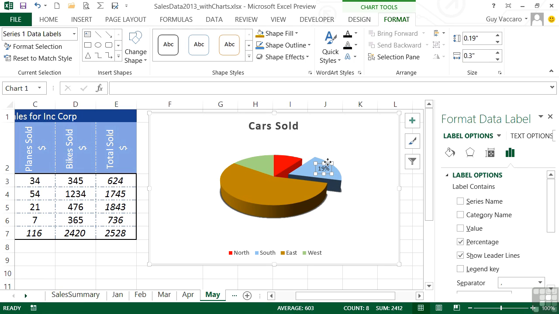If I grab this little text box that has the 19% in it and move it just outside of the slice, you see I get a little arrow that points to that slice.